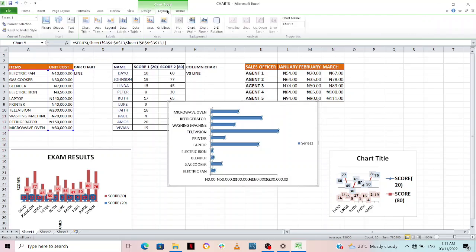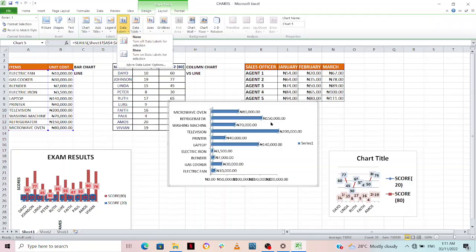You can come here, layout. You can add your labels to it. Yes, you can show the label here. That is that about that. Very easy. You can use every other one of these. I think I've explained all of that to you. The charts were very easy to use and manipulate.